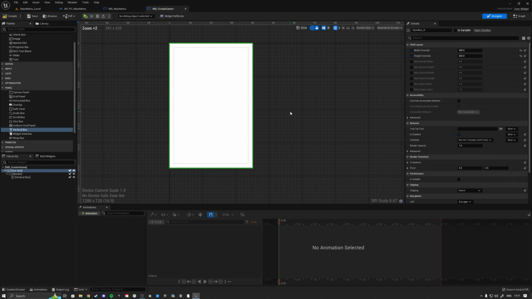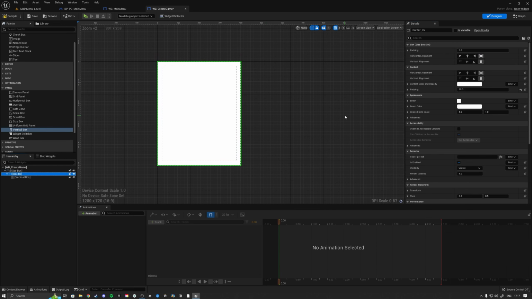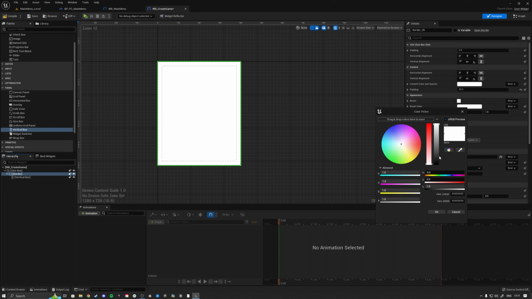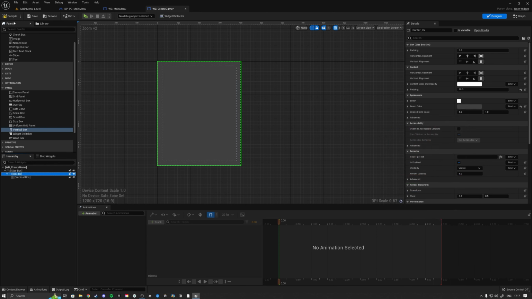But this would kind of be the widget. It's a bit tall, maybe. Let's do 400 by 500 for now. Then we click on the border. We're going to give this a different color. So make it something gray like this. Something darker gray. There we go.